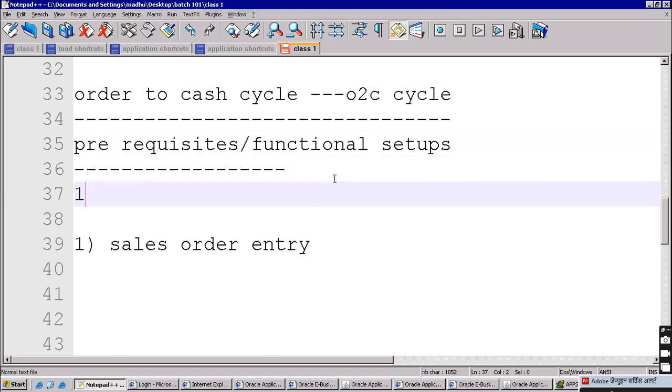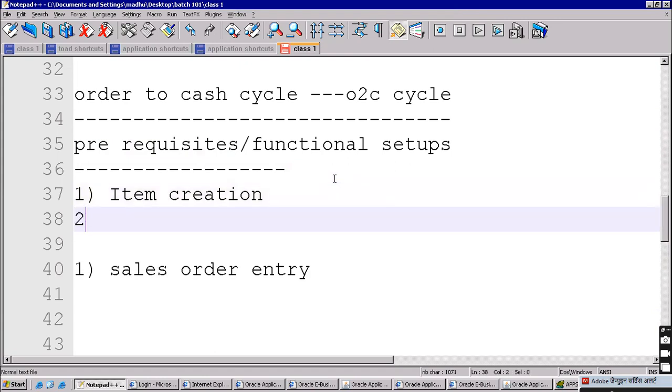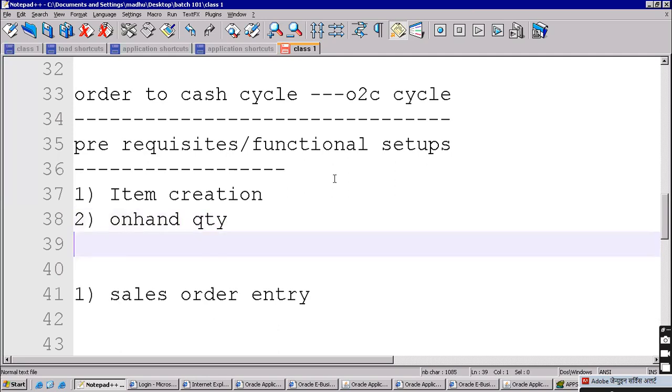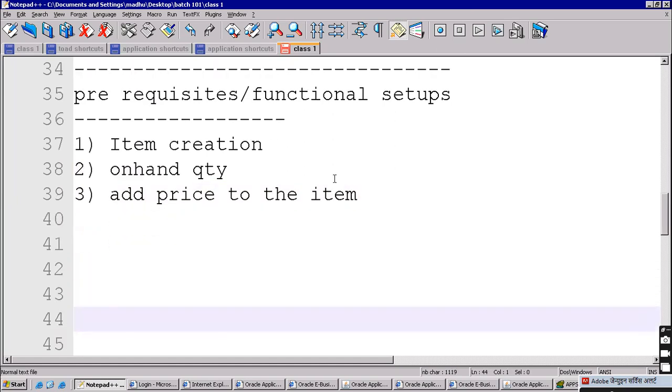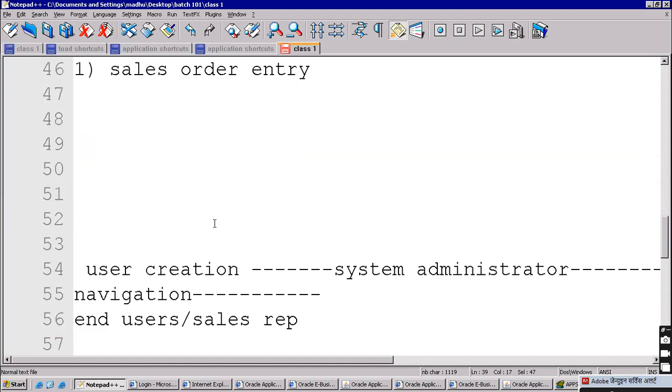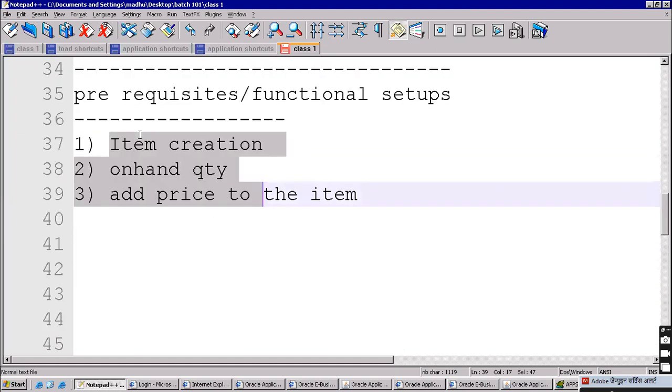So one is, if an item is very new, we have to create the item here, item creation. And the item must have an on-hand quantity. Then only we can ship to the customer here. The next one is we can add a price to the item here. Okay. So these are all the 3 steps we will do. Then after that, we can jump to other steps here.